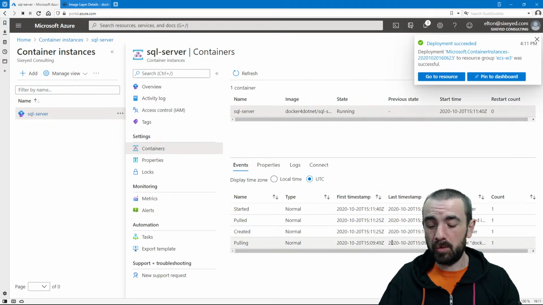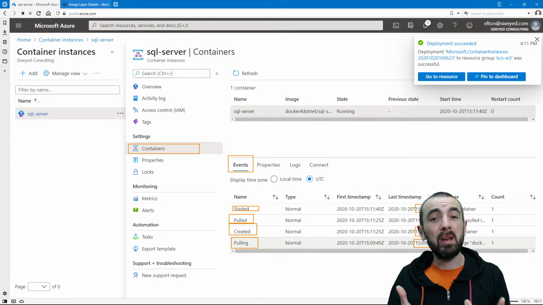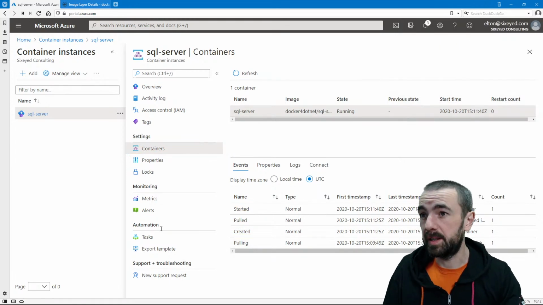Inside here, these are the list of my containers that are inside this container instance. And I've looked at the events here, and it tells me all these things that are happening. So it's been created, it started pulling my image, it's pulled the image, and now it's started my application. We can see here it's created at 15:11 and 25 seconds, and it's been started at 15:11 and 40 seconds. The pull started at 15:09. So it takes a couple of minutes to get up and running. That's purely because of the size of the image.